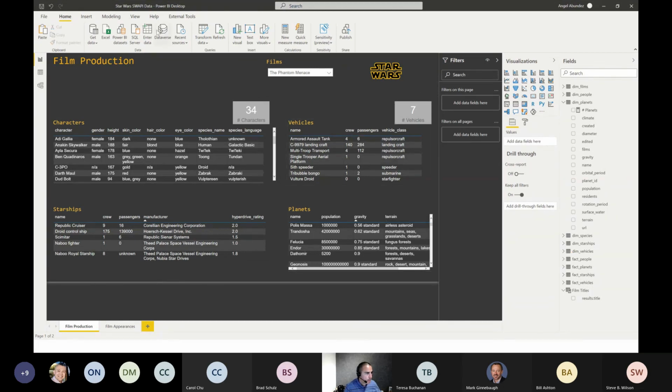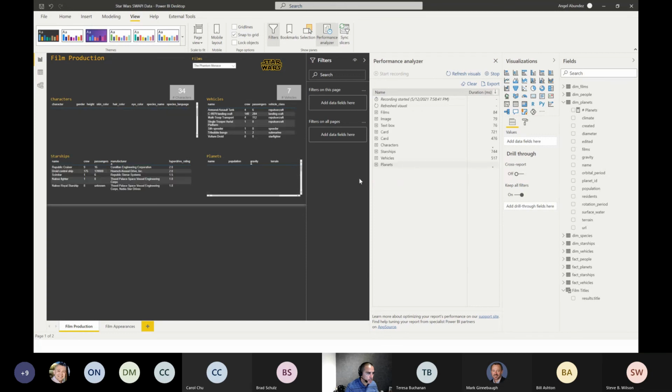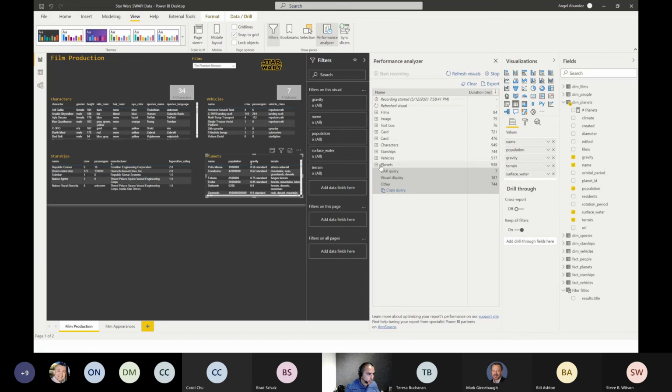So anyway, why am I showing you this? Let's go to View and Performance Analyzer. With this Performance Analyzer, I can grab the DAX query that each of these visuals is executing. And the one I'm interested in is this planets visual. I want the DAX query behind this planets visual. So I'm going to hit start recording here, and I'm going to refresh the visuals. It refreshes all the visuals on the screen, and then I can see the planets query.